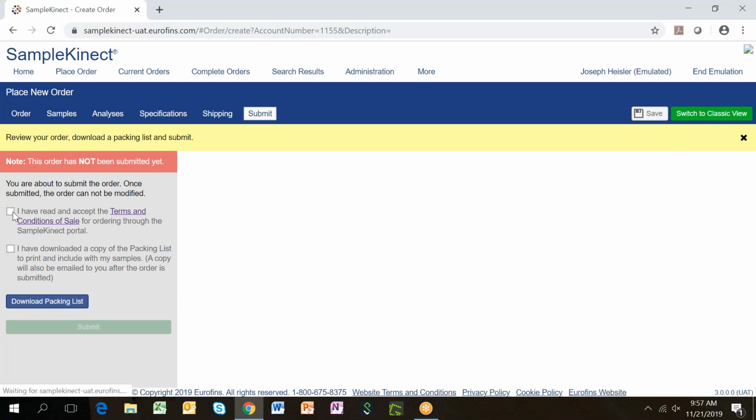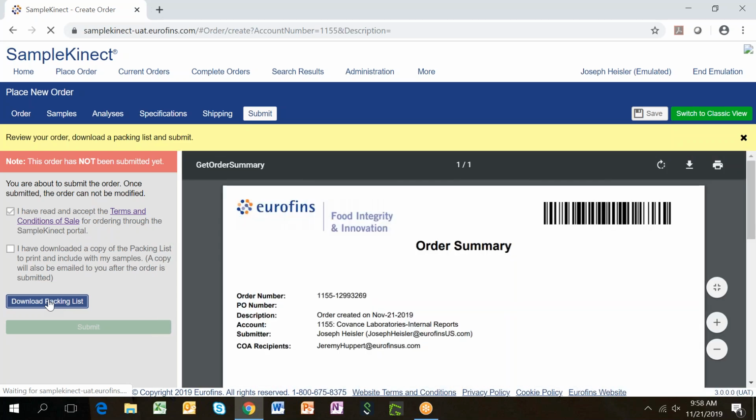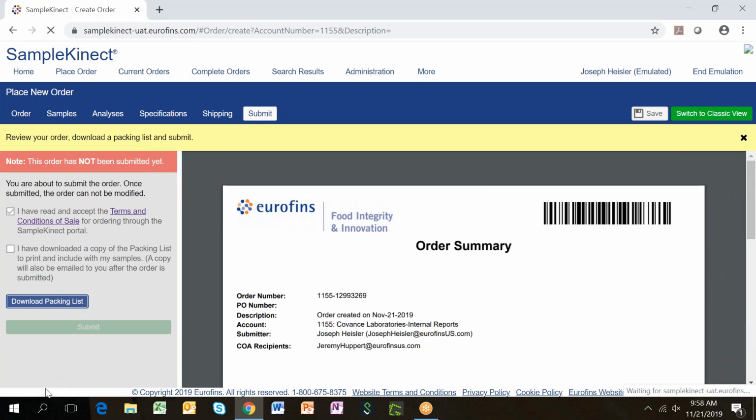You'll be asked to read and accept our terms and conditions. There's a link here for you. And then we also ask that you download a copy of the packing list and print that and include it. So the packing list and the order summary look really similar. And the packing list has a few codes that help us process your samples as quickly as possible. So once that packing list downloads, you'll see it in the download bar here.